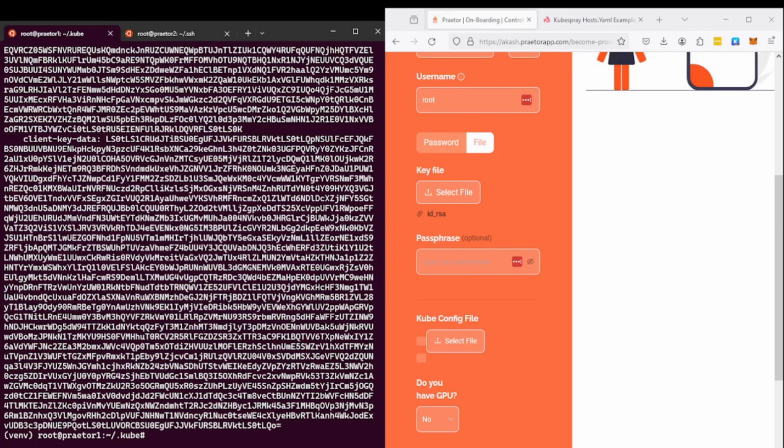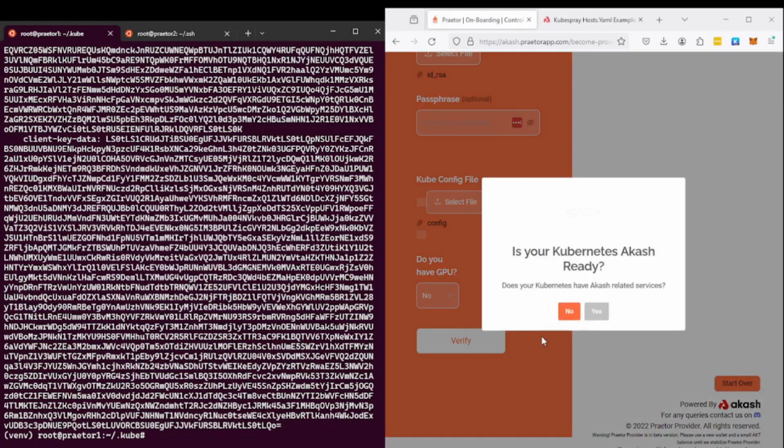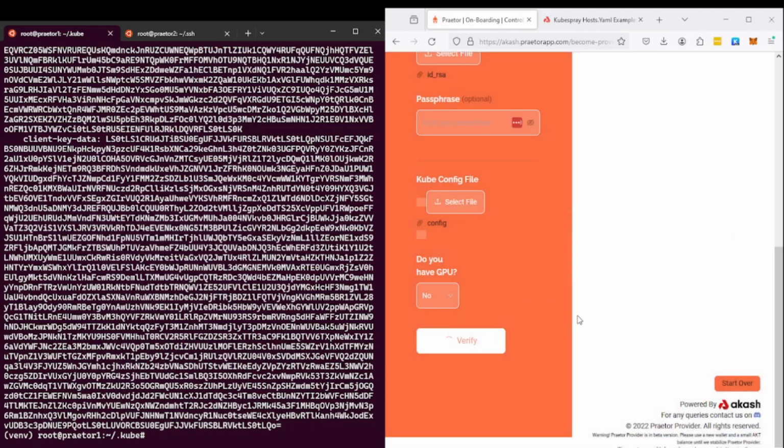config. You can't see what I'm doing, but I'm just saving this file. Okay, we have the config file, so this is the config file, open. We don't have GPUs, no, and verify. Do you have Akash? No, we don't have the services yet.